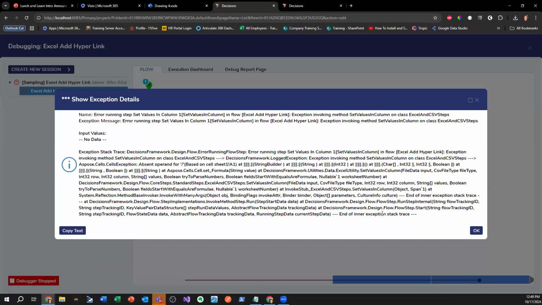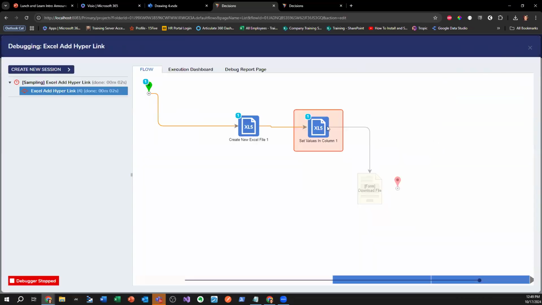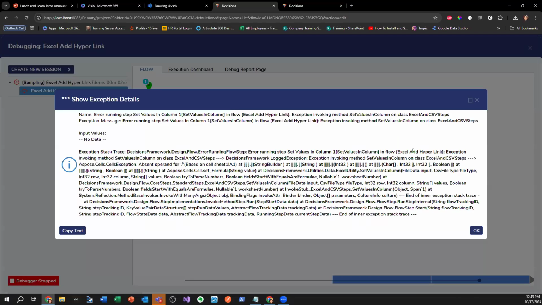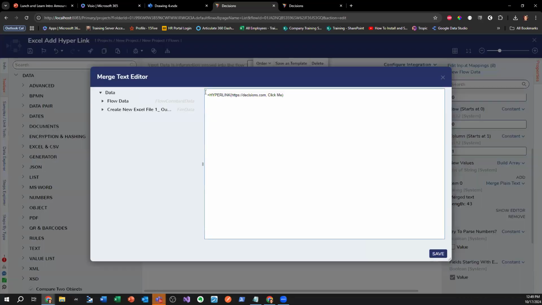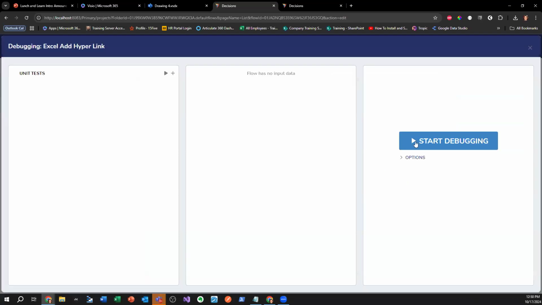It says absent operand based on cell sheet A1 string builder worksheet. So we have that as a formula and it didn't like that. Put a bracket around the name, possibly, because our formatting was showing a bracket for that instead of the link location. So let's try that. Around click me? A bracket. Yeah, try it. I don't know if this will work, but it's an idea.